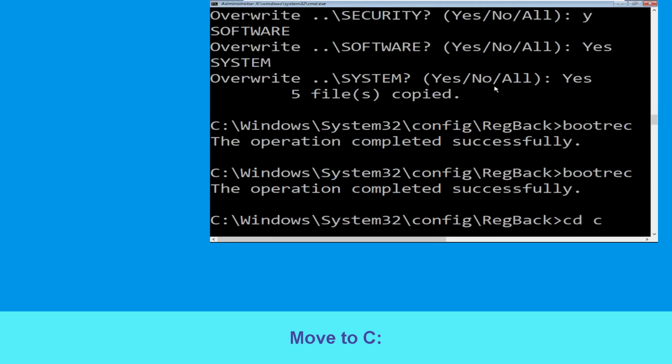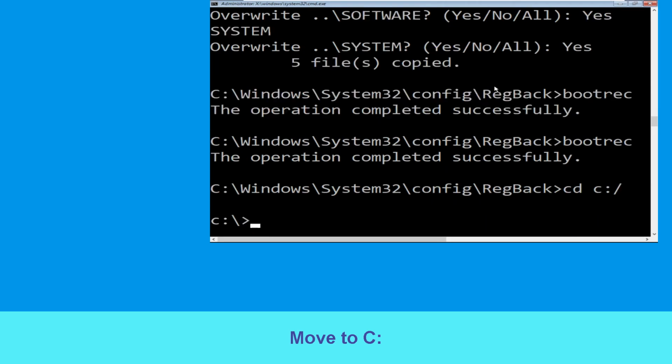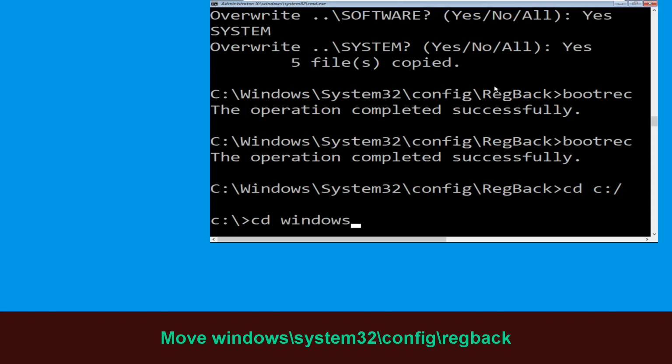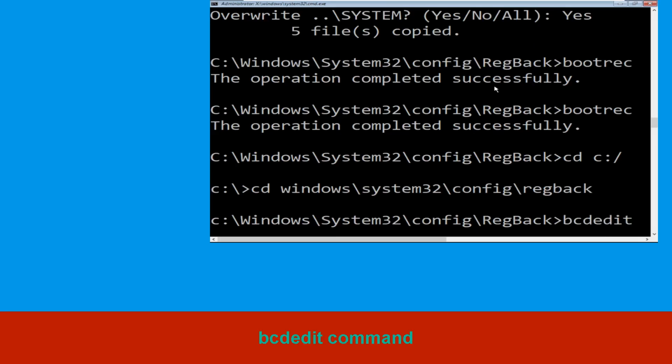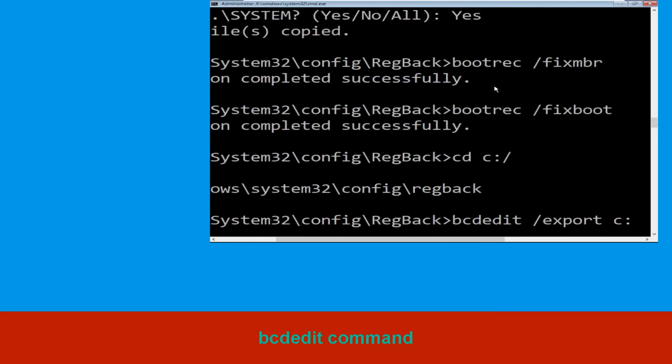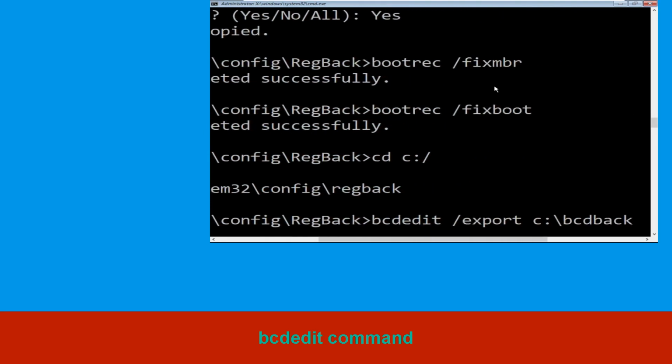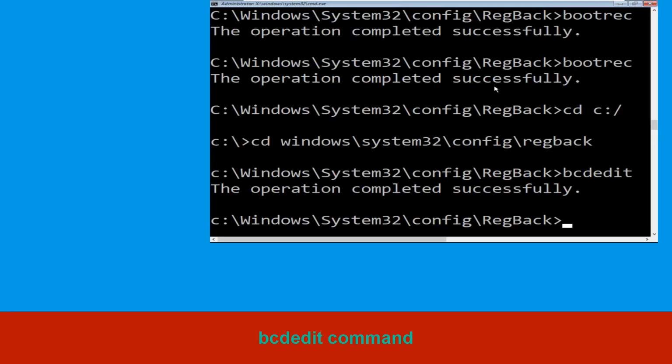Type cd c:/ and hit enter. Let's execute this command. Type cd Windows/system32/config/regback. Then simply we need to hit enter to execute this command. Type bcdedit /export c:/bcdbackup and simply hit enter to execute this command.